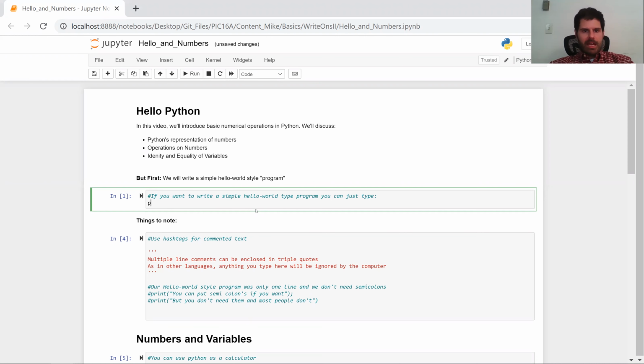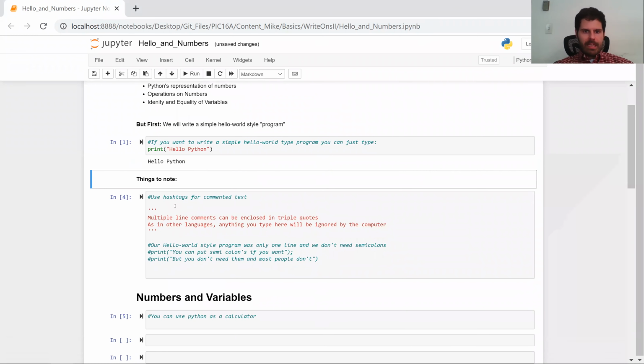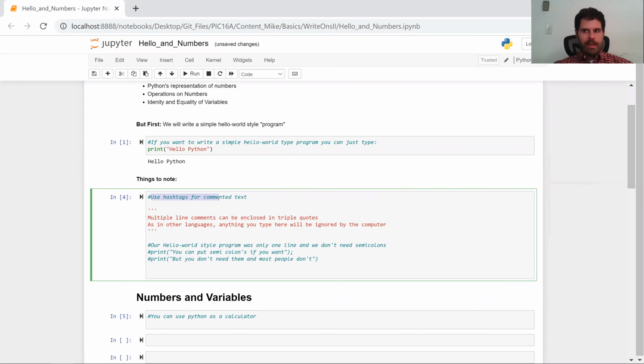And in Python this is actually quite easy. All we can do is type print hello Python. And then out it will pop hello Python. So a couple of things which are worth noting. First is that this hashtag here gives you a comment to text. The second is that if you want to use a multi-line comment, you can use these triple single quotes. So quote, quote, quote. Multiple line comments can be enclosed in single quotes. And as in other languages, anything you type here will be ignored by the compiler.